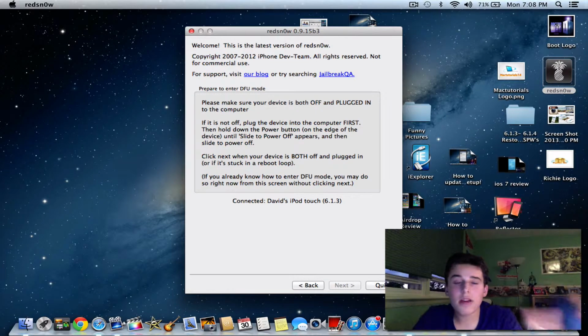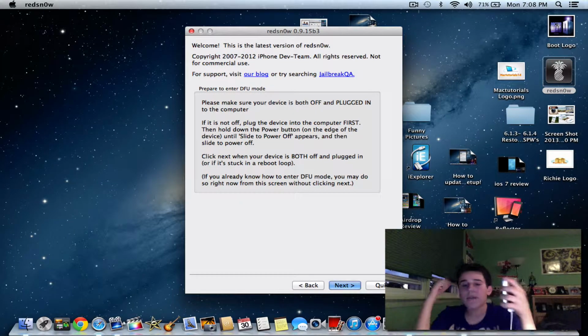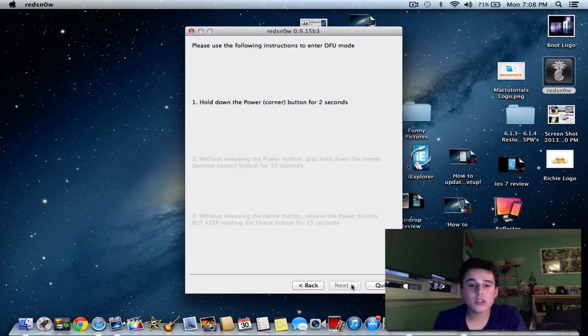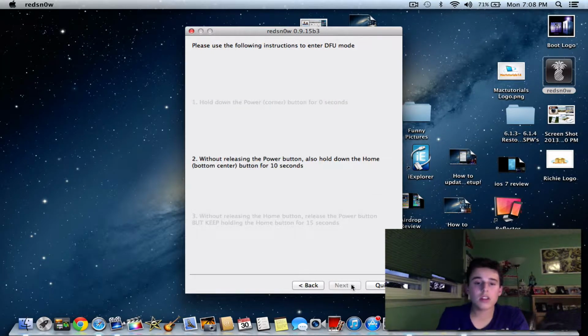So I'm newly jailbroken right now. I don't have Cydia on my device yet because I've got to boot it up tethered. So 3, 2, 1. Hopefully I can get this working right. Sometimes I don't do DFU mode the right way, so if I don't, I'm sorry about that, and I might have to do it a few more times.